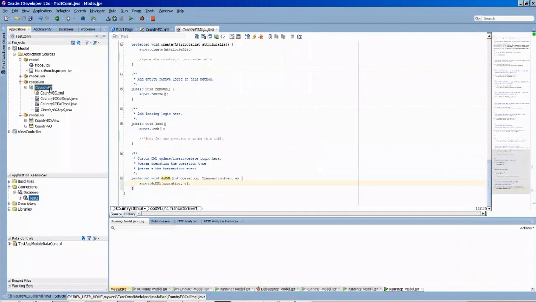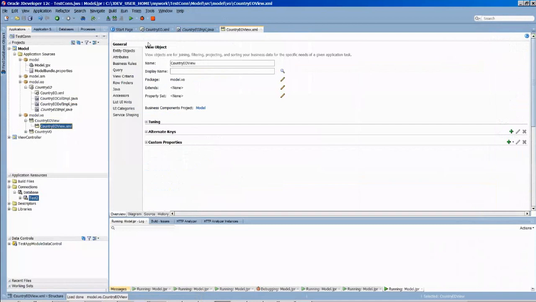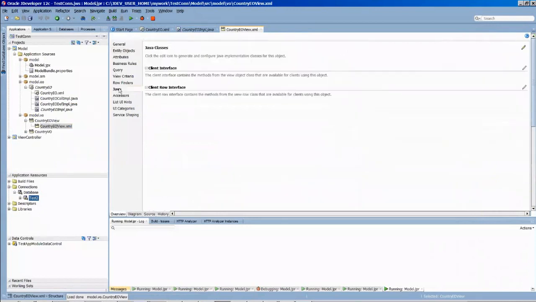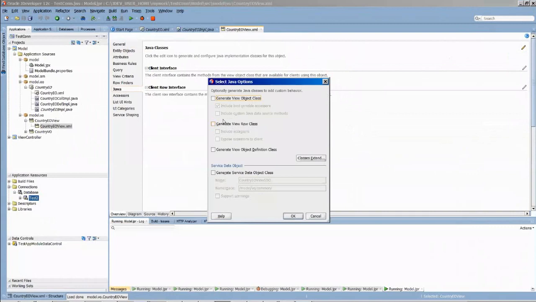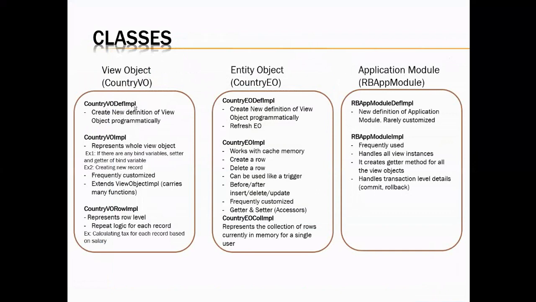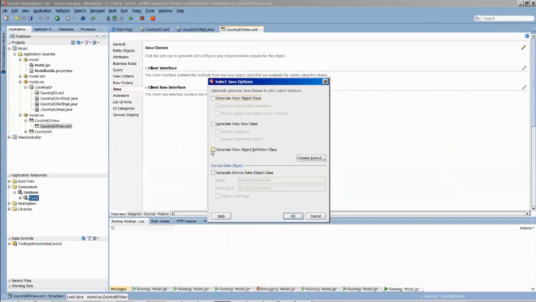Similarly, based on this EO we created the VO, the country EO view. This is the VO. It doesn't have any methods now. It is extending the entity object country EO, and I want to generate Java classes for this view object as well. So how do I do it? Go to Java, click this pencil to edit it, and here you can generate the classes. We have three classes: the view definition implementation, the view object class implementation, and the row implementation.